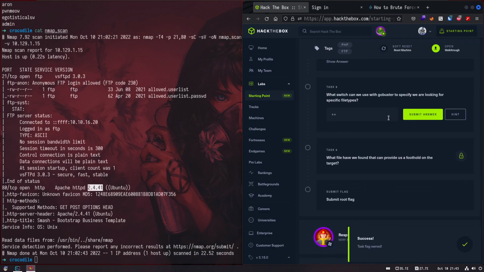Cool. So what switch can we use with GoBuster to specify we're looking for specific file types? This would be -x. In ffuf, it's usually -e. Like when you're looking for PHP specifically, in ffuf it's -e, and in GoBuster it's -x.